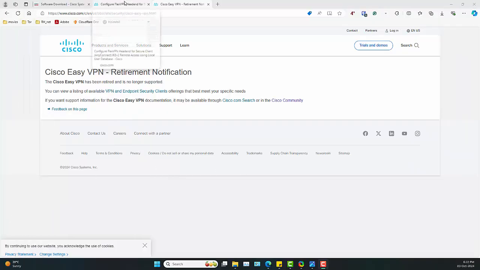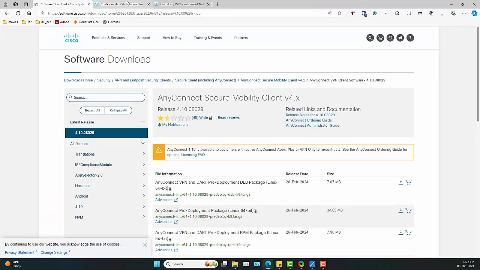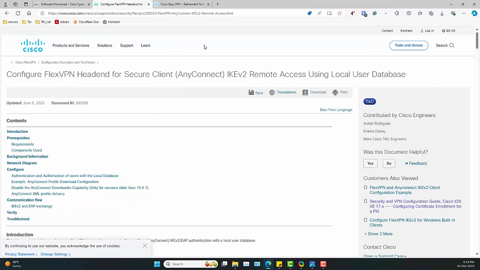Hello. In this tutorial, I have decided to record how to configure FlexVPN that works with AnyConnect version 4.10. The reason why I'm making this video is that I learned this VPN configuration the hard way.